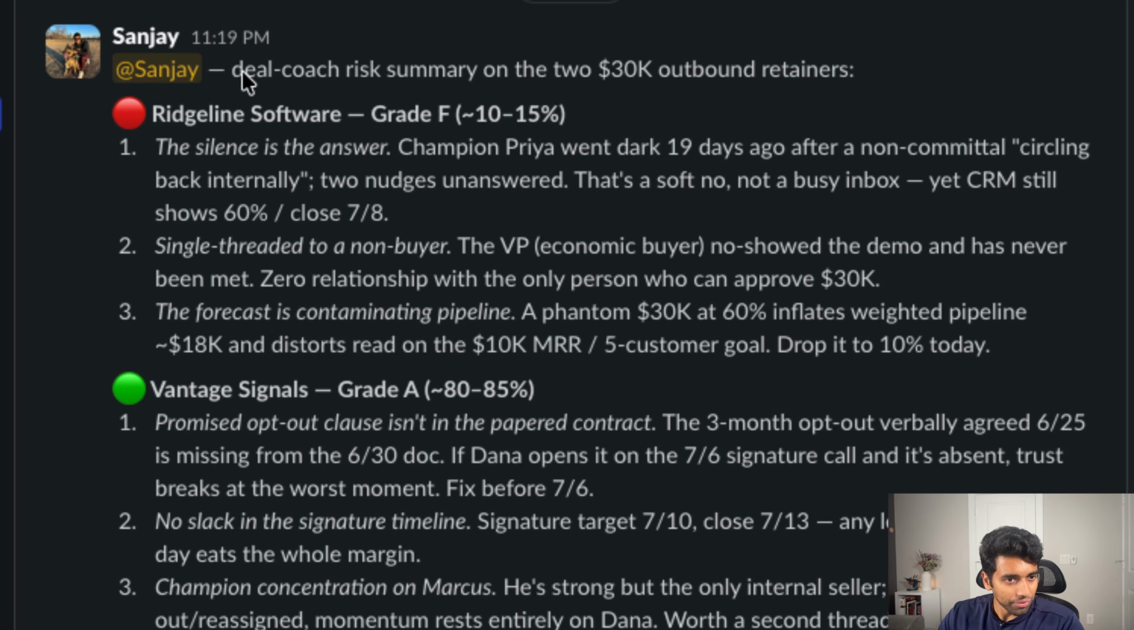So now whenever you use the Slack connector, any sort of messaging connector, it is going to be sending from your account. So it is sending from my Slack account and it's tagging me. And then it took the 3 risks at both of the deals and then put them in the Slack channel. So for both Ridgeline and for Vantage Signals. So this is a really good way to use Claude to look at the deals in HubSpot.